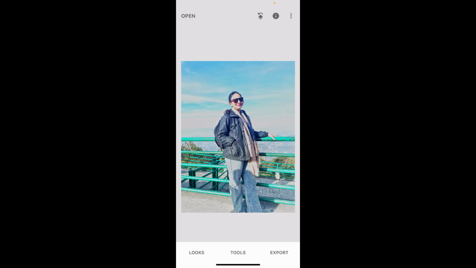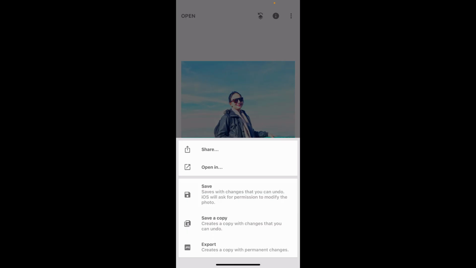After you are satisfied with the result, tap on Export at the bottom right and choose one of the Save and Share options. And that is how you will be able to fix your overexposed photo in Snapseed.